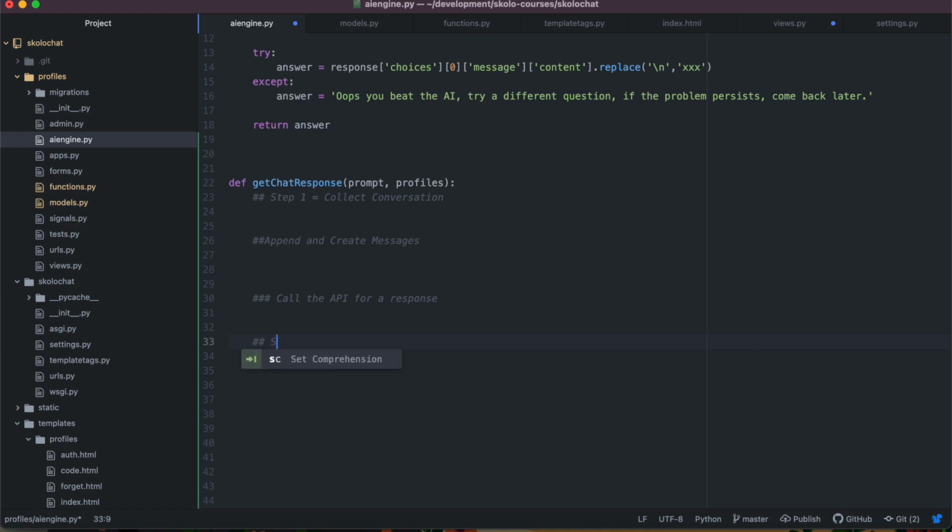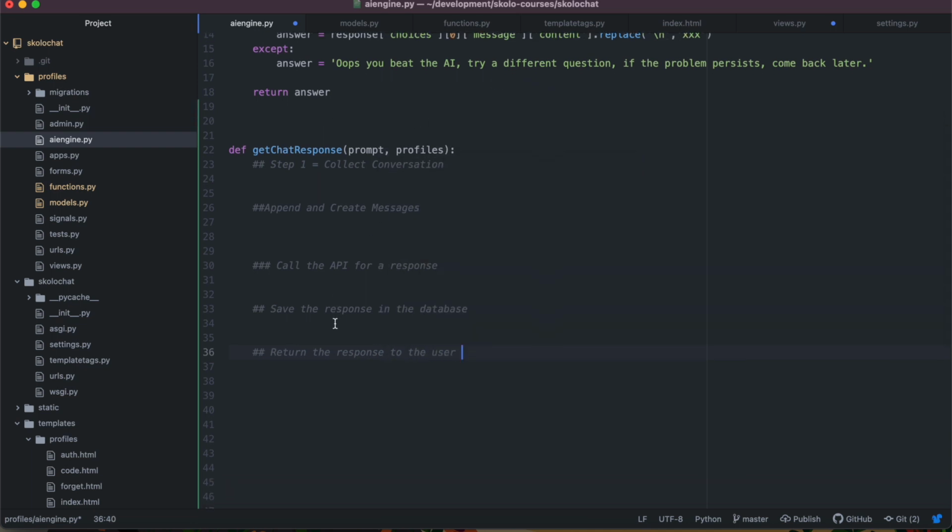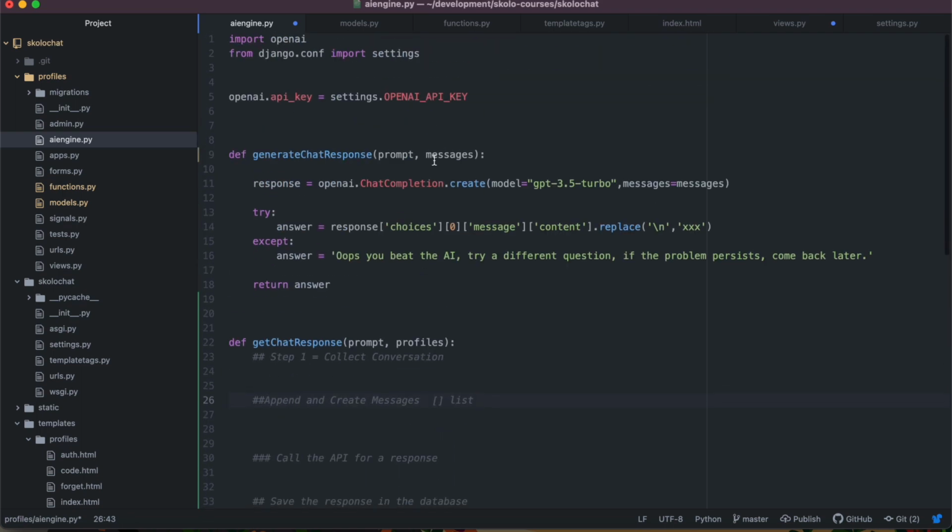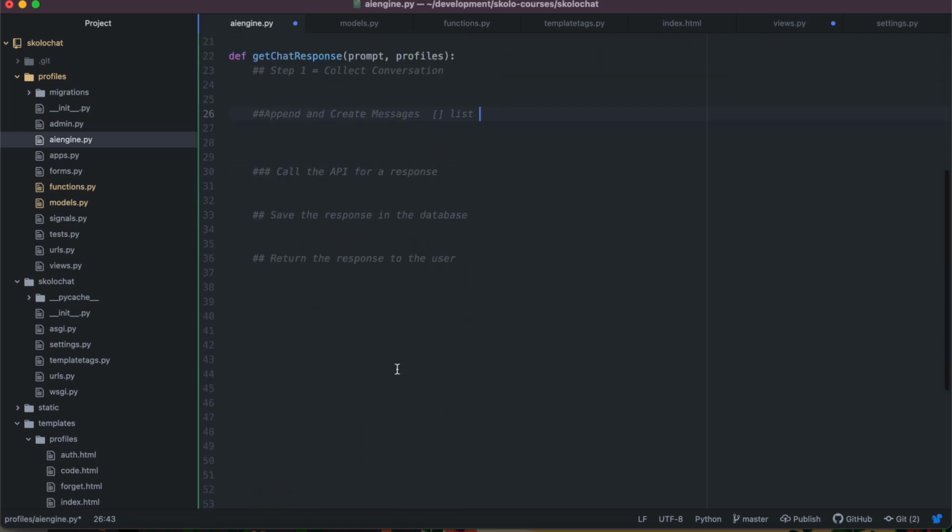Then we need to save the response in the database again, and then return the response to the user. You understand? So now we've got the prompt and the profiles. We need to collect the conversation from the database, append and create a messages list, and then call the API with the list, because now the API is taking the list completely, and save the response in the database, and so forth.